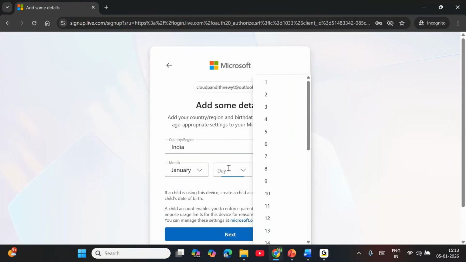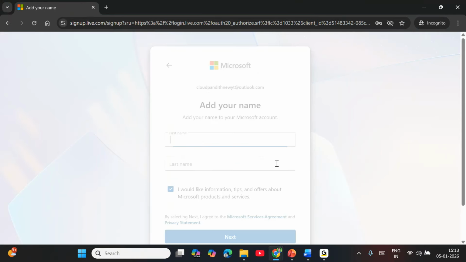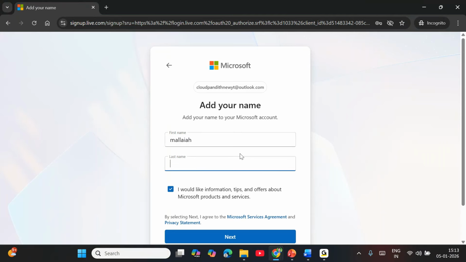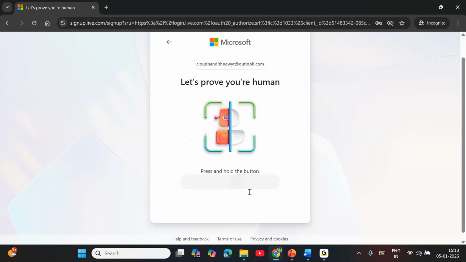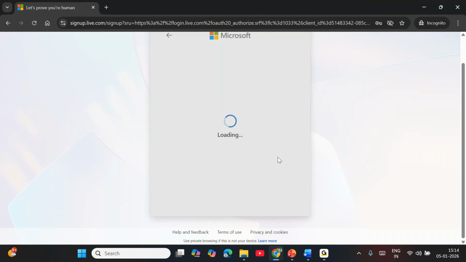I am just choosing some random date. You can just choose something. I'll just say Cloud Pandit, then click next. It will ask you to prove you are a human, so just press and hold for a few seconds. Then you move the cursor up. If it fails, press and hold again for a few seconds. Now it is done.